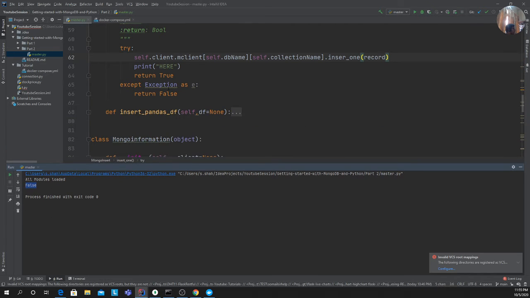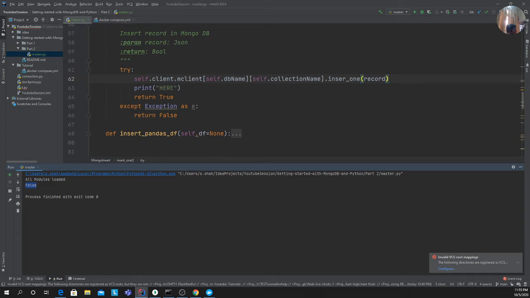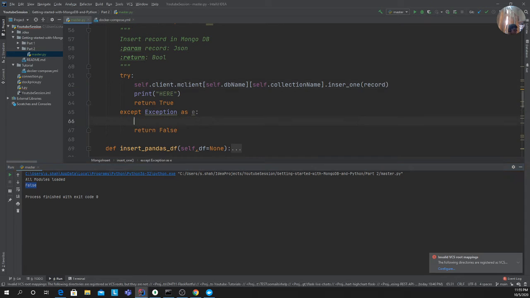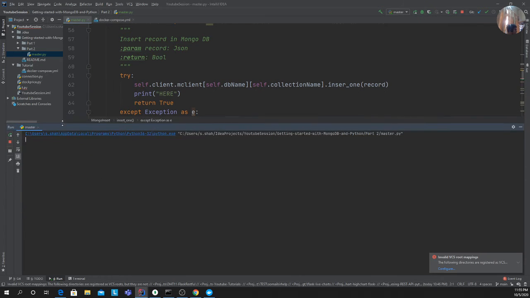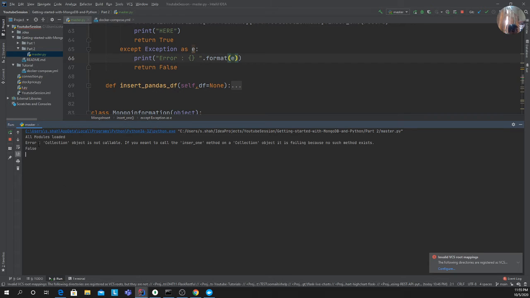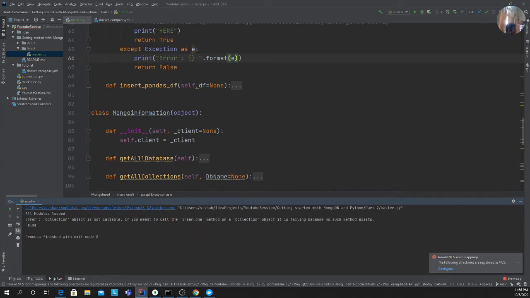I see. So this is throwing an exception here. The reason I want to see what exceptions it's actually throwing, so I can actually print the exception here. Let's see. It's going to tell you collection object is not callable. If you want to call the insert one method on a collection object, it is failing because no such method exists. Ah, I see. Okay, hold on. I think.